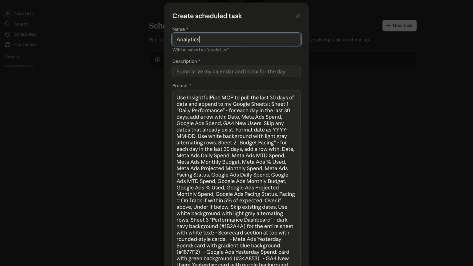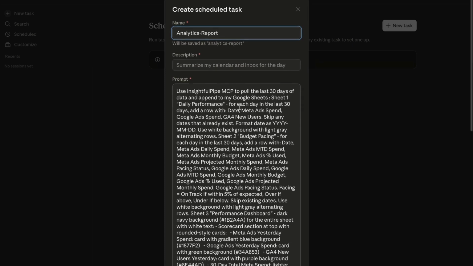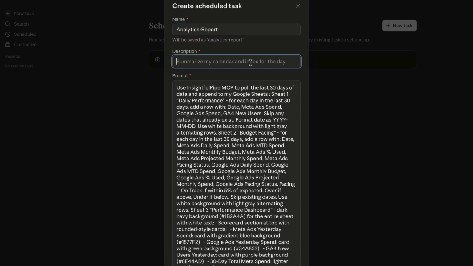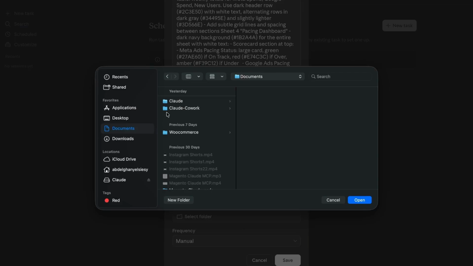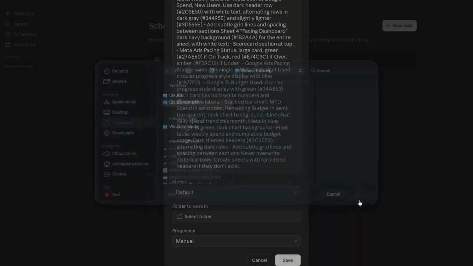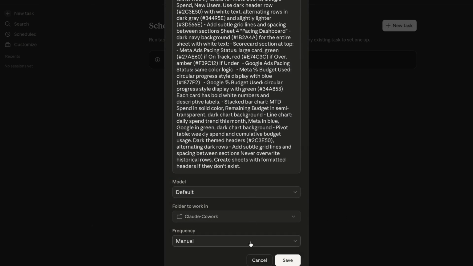Name the task Analytics Report, and add a description. This helps you identify it later in your scheduled tasks list. Select a working folder for the task. Make sure to create this folder beforehand. Cowork requires it, even if it's empty.